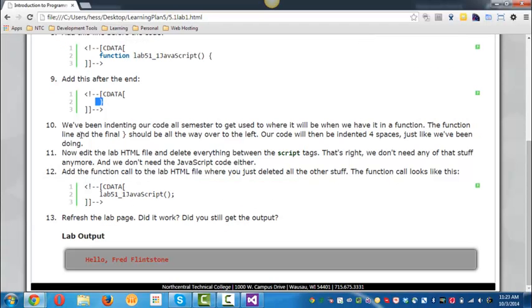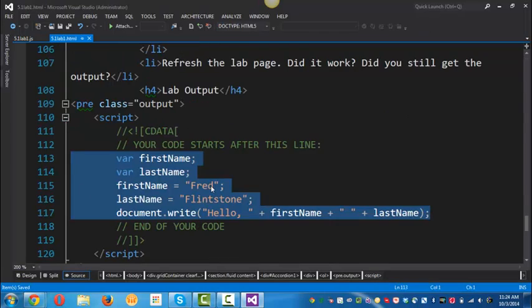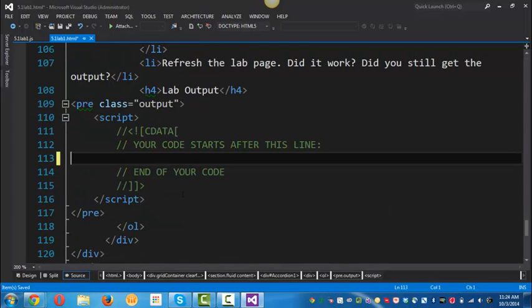So we've got that, we indented our code. Now we go back to the HTML file, and we've got to get rid of that code that we just copied. So we're going to go back to here, and we're just going to delete that right there.